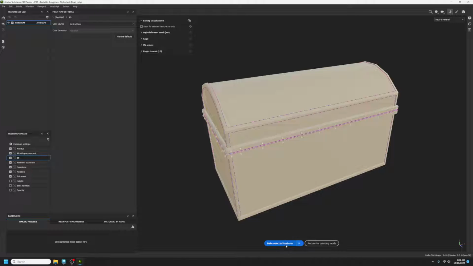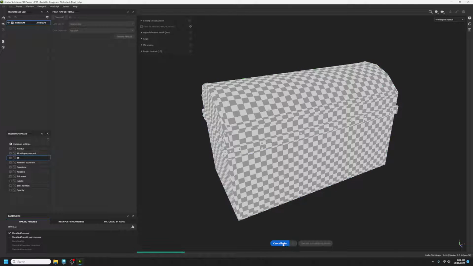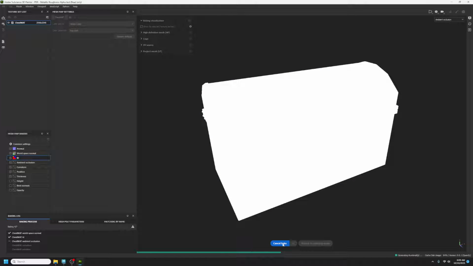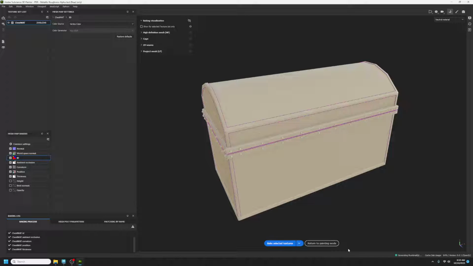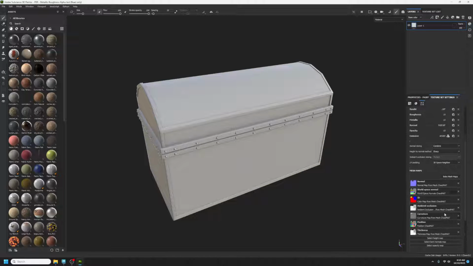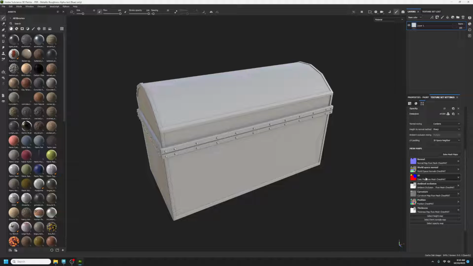I'm going to then hit Bake Selected Textures, and we might see it blip for a second. We saw all those colors. And then we are done. We can see underneath here we have our ID map set.